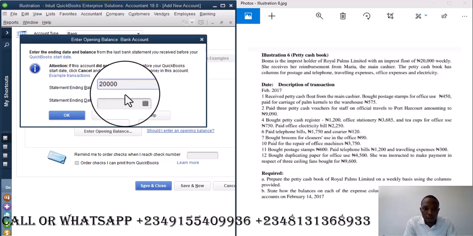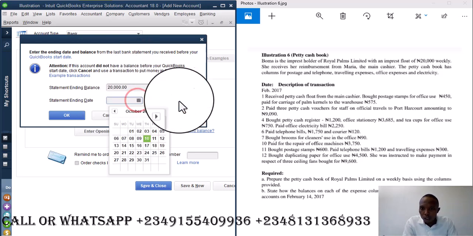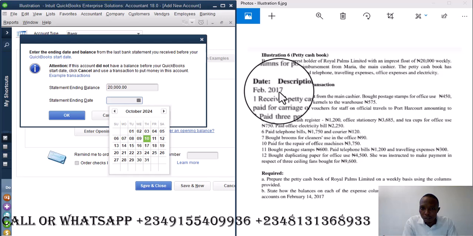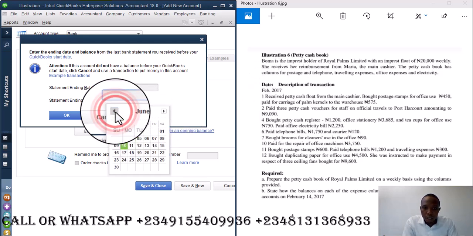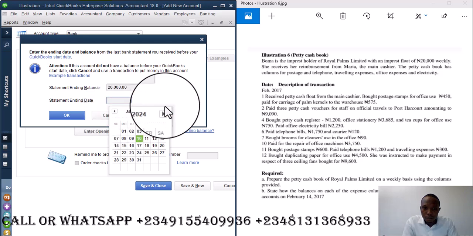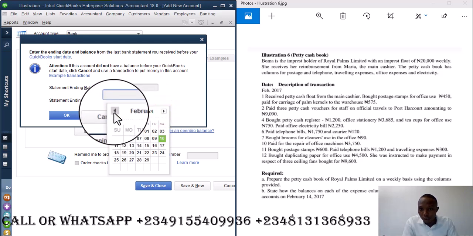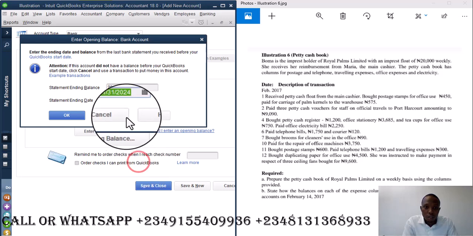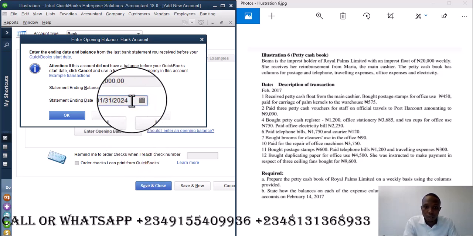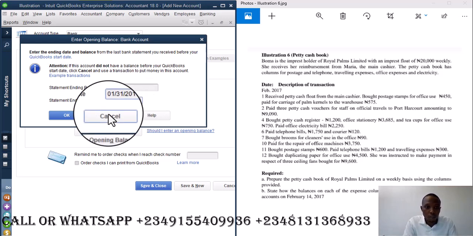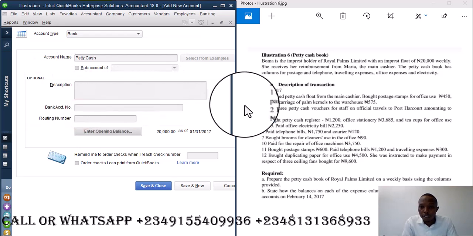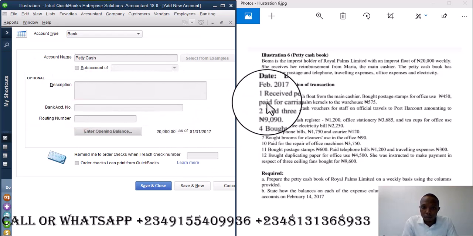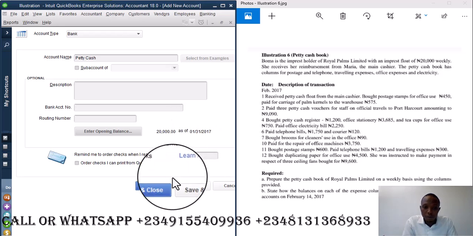So I assume I'm receiving this 20,000 on what day? Remember, this is February 1st, 2017. So I would want to pick the ending of January. Then I'll put this as 31st, because it's still in January. So you can just click on OK. So it will be an opening balance for 1st of February 2017 as of 31st.